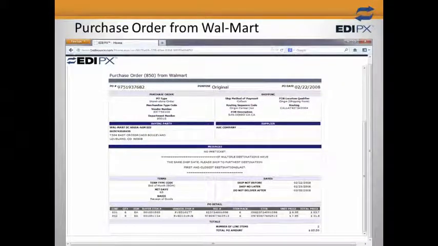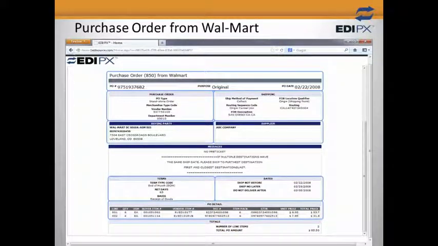Part of what makes EDIPX so easy to use is that it can take a complicated EDI document, such as this 850, and turn it into a clear, readable version. You can see that the system has generated a web page based on a purchase order from Walmart that includes all of the items that you would normally see on a paper purchase order.